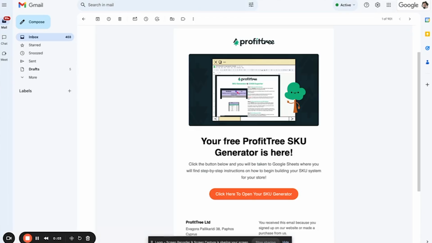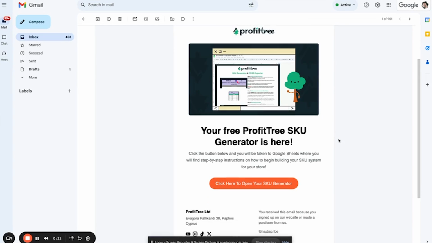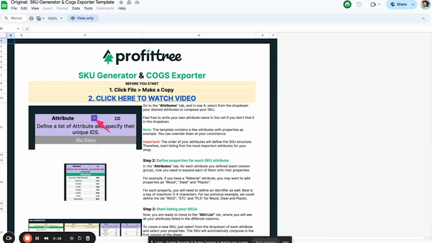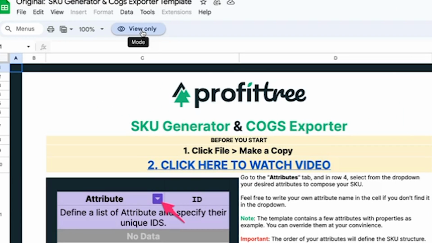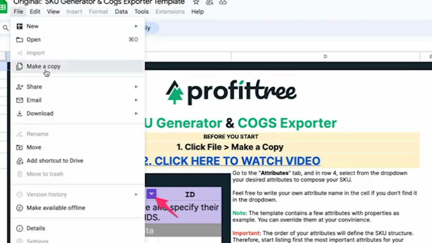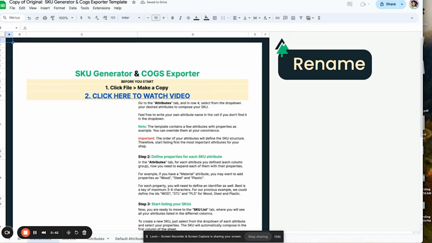All right, so now that we're in my laptop, you probably have got an email like this. If you sign up for the waitlist, you got another email of us basically sending you your free SKU generator. So when you hit click here to open your SKU generator, you're gonna get a Google Sheet like this. In order to use this, you need to be logged into a Google account, and this is gonna say view only. So in order to use this, you need to first go and click file and make a copy for your own use.